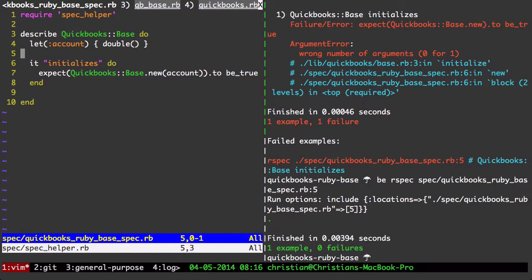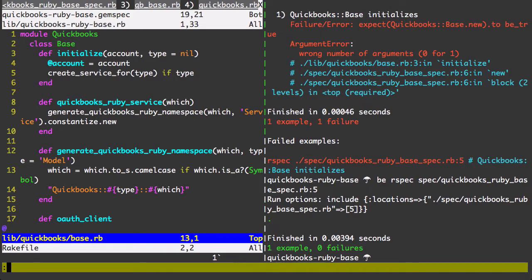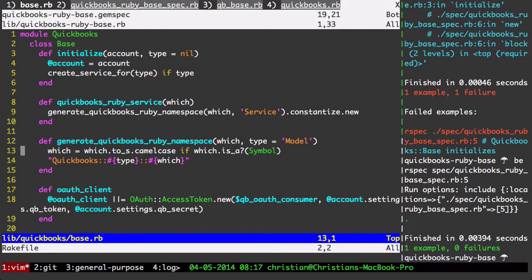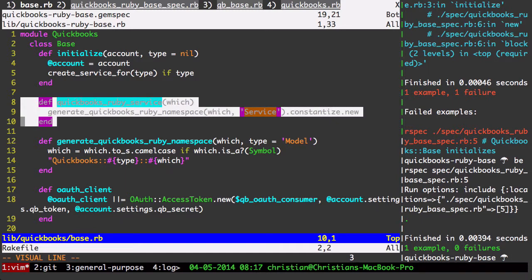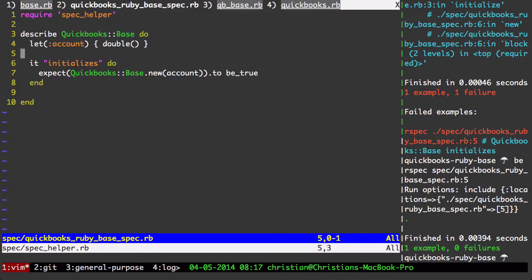So let's go back to base in our first tab and take a look at what to test next. Okay, we said we're going to test these guys here. Need to make this bigger. Okay, we're going to test generate QuickBooks Ruby namespace, or actually we're going to test this, which is going to test both of these. Okay, so let's do that.